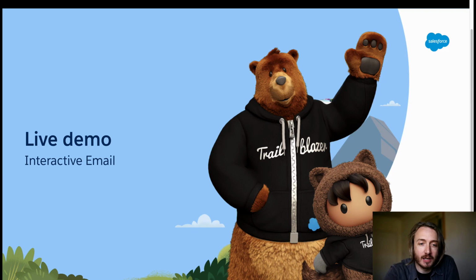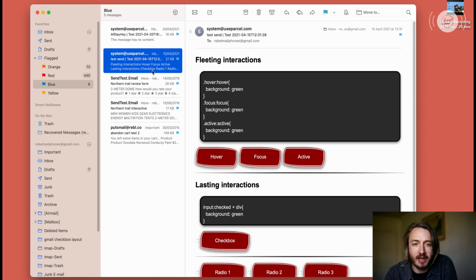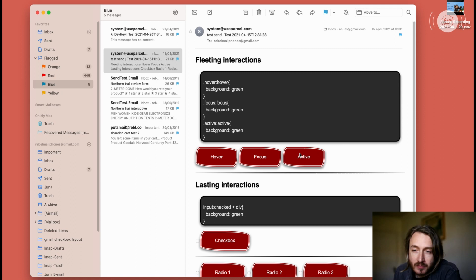So I'm going to do a quick demo and show you some emails. Let's have a look. If I drag my inbox in over here. So I've got this open in Apple Mail. So the interactions, I like to break it down into two sort of groupings of interactions. We have fleeting interactions and we have lasting interactions. So fleeting interaction is hover, focus, and active. So hover will be when you hover over something.